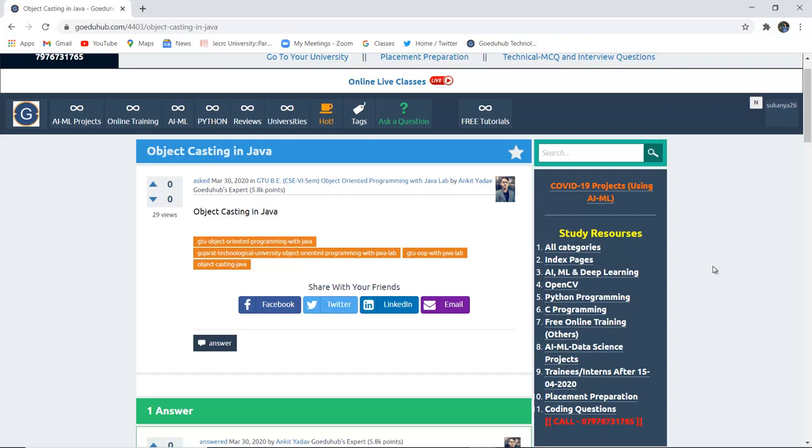Object casting in Java. What do we mean by object casting in Java? And if we want to implement object casting, then what are the several conditions we need to follow?